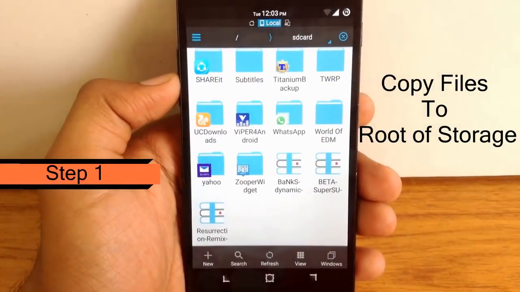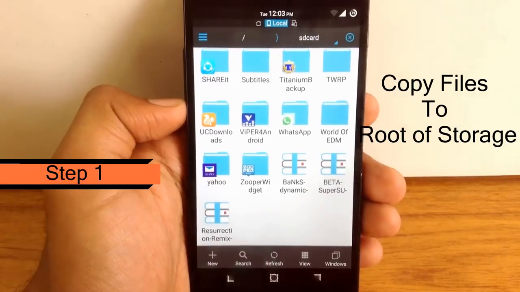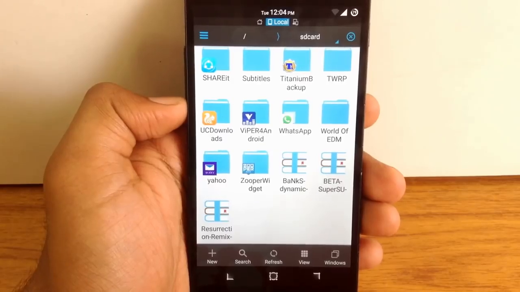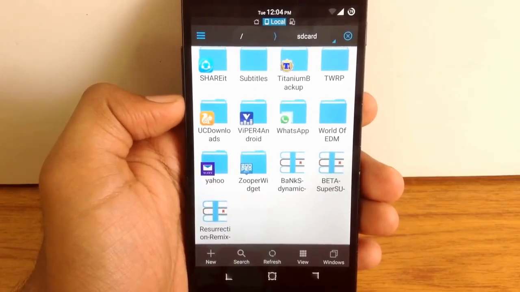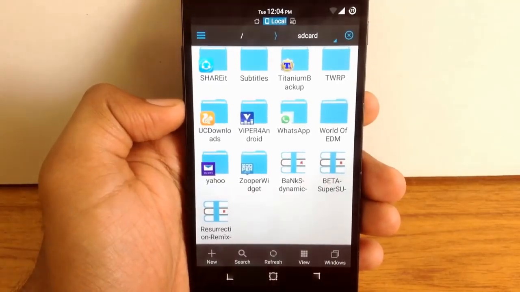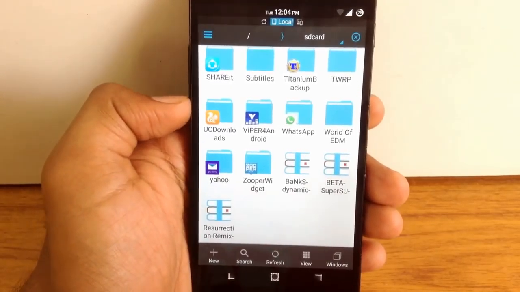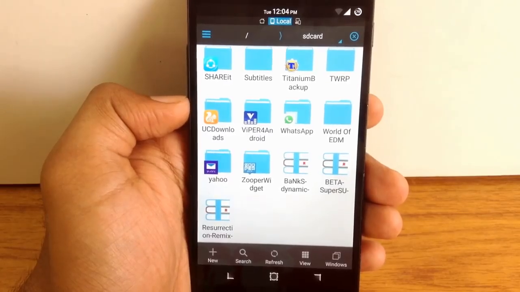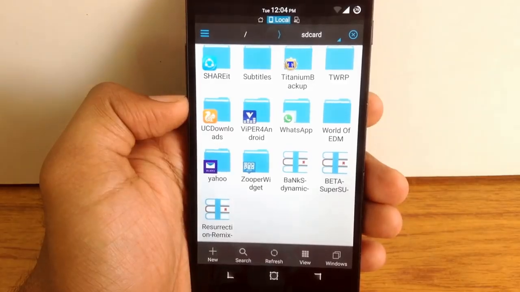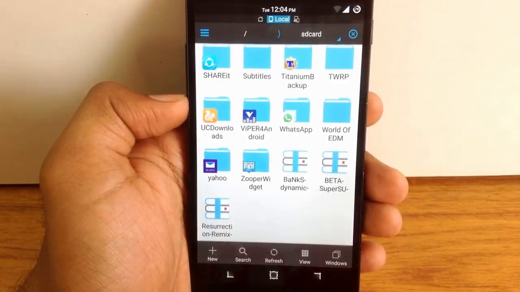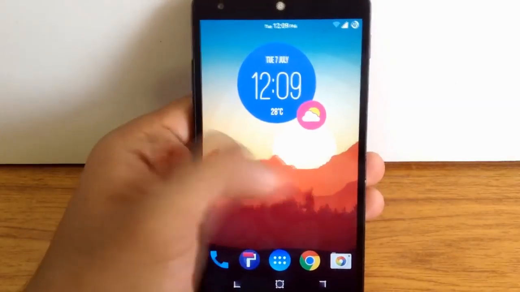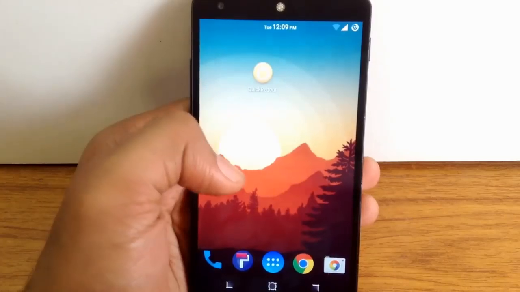So the first step of my 5-step guide: you must put your ROM file, GApps file and superuser file in the root of the SD card or internal storage. So just copy your zip file to the root of the SD card or internal storage. That's a very important thing. By placing your file in the root, it is easy to find the file and add it to the queue of flashing zips. So always put your file in the root of the SD card or internal memory. After copying the files to your phone, just reboot into recovery.